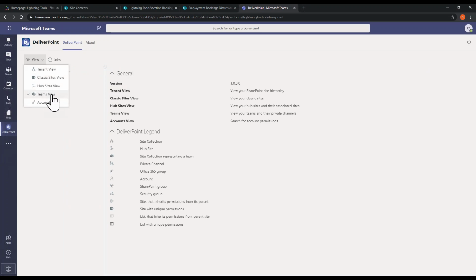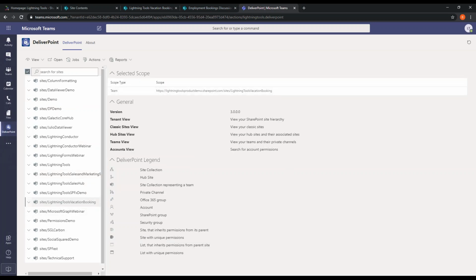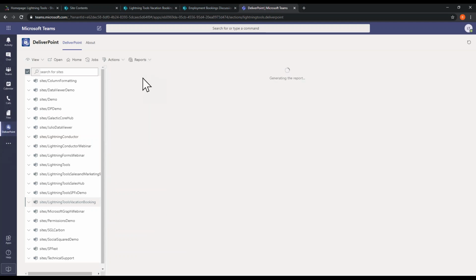So, yeah, notice how it's defaulted to that Teams view. So we can start to select things like our vacation booking system here. And from the reports menu, we can produce all sorts of different reports. We can see things like the discover permissions. So I can determine who's got access to this particular site, how they gained their access to it.